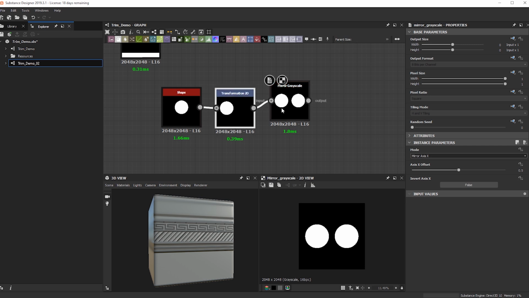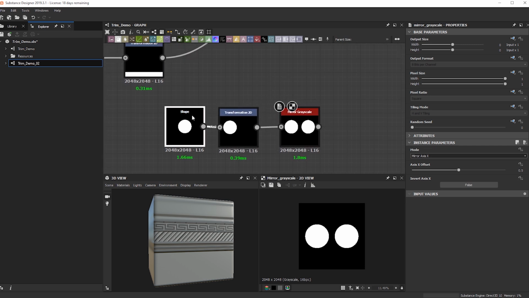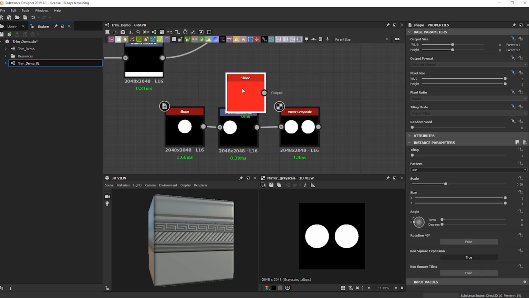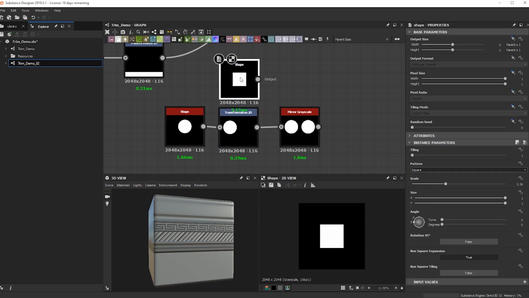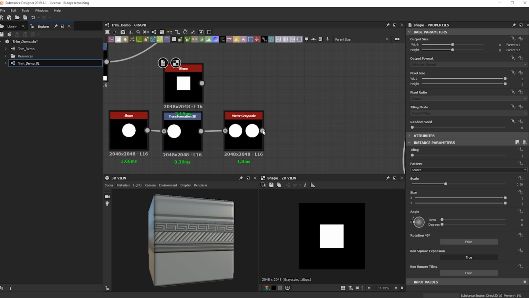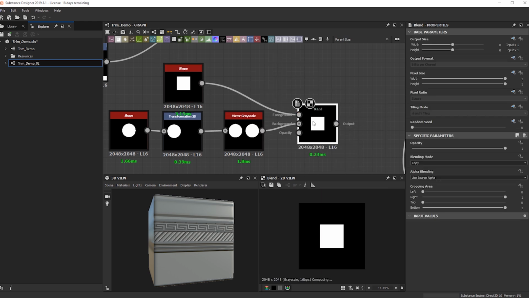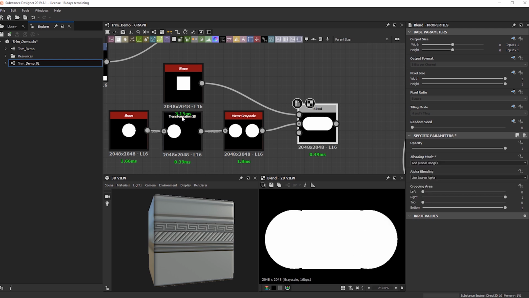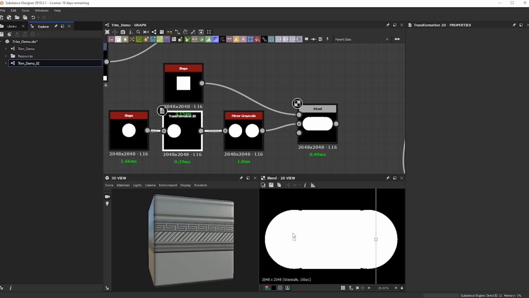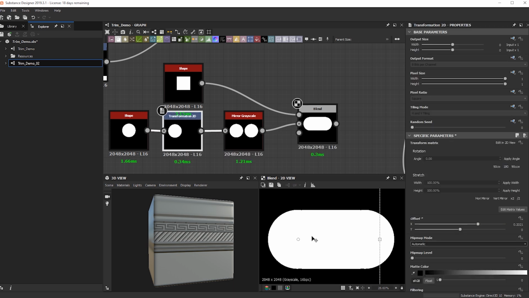Cool. And then what I'm going to do here is duplicate the shape. That way the proportions are still the same. But I'm going to change it to a square. And I'm going to do a blend. We might have to do a transform here, but we'll see in a second. I'm just going to do an add. There we go. It's just a little bit. So what I can do is take this one and move it into place.